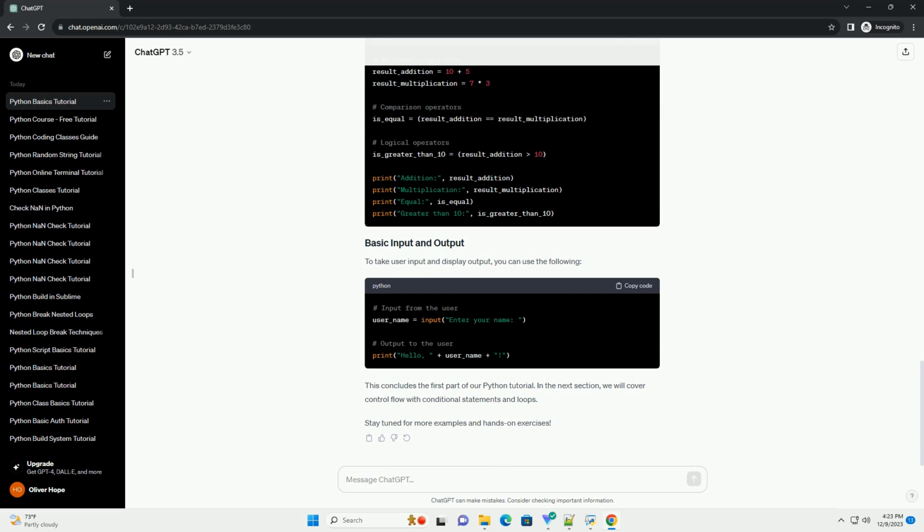In Python, you can create variables to store data. The following code demonstrates variable creation and basic data types. Python supports various operators for performing operations on variables. Here's a simple example. To take user input and display output, you can use the following.